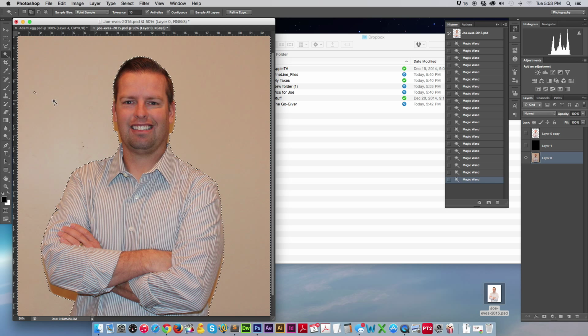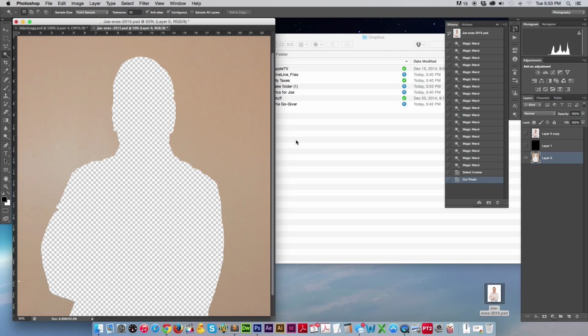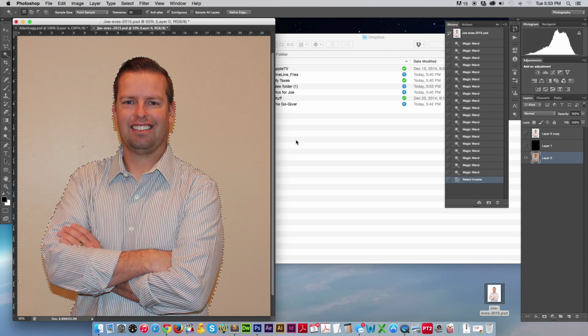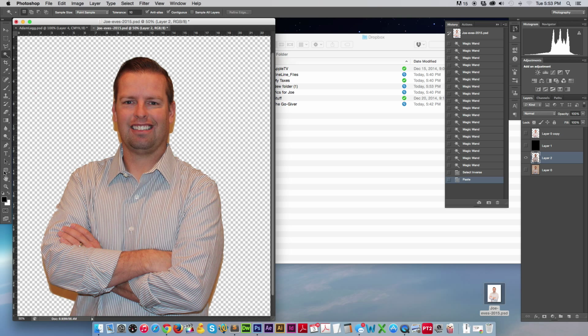So here we go. And there we go. That looks pretty good. So I'm going to go ahead and, again, Shift Command I, and make sure I do copy instead of cut. And now I've done another one.